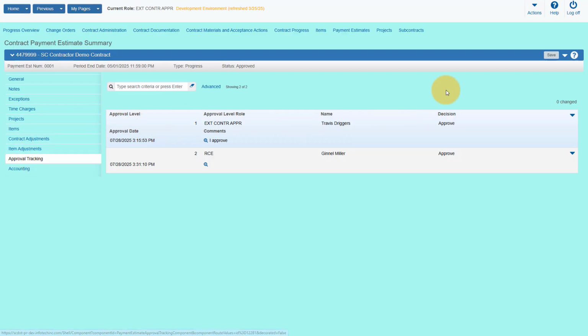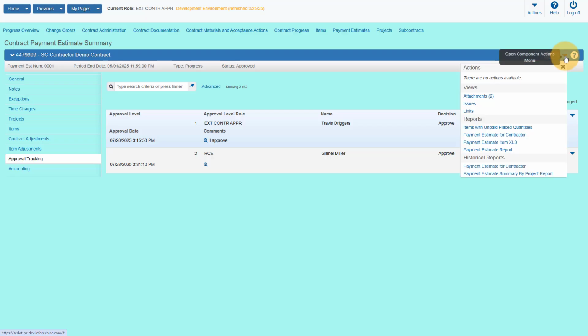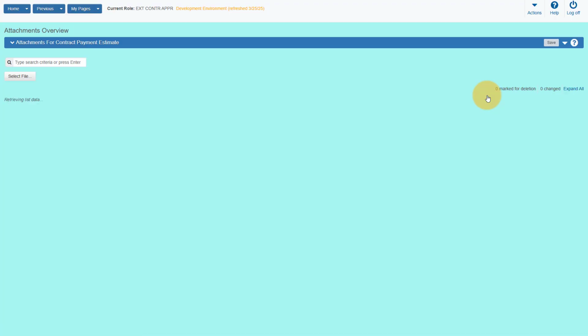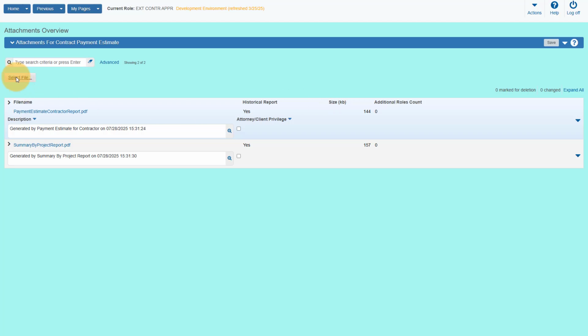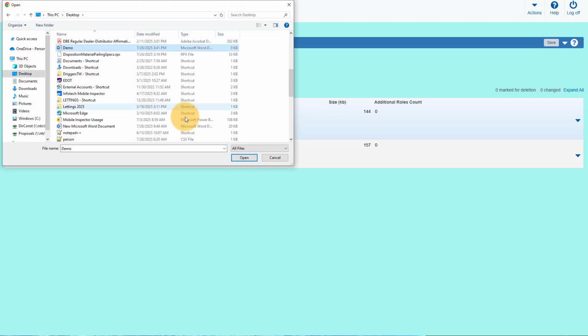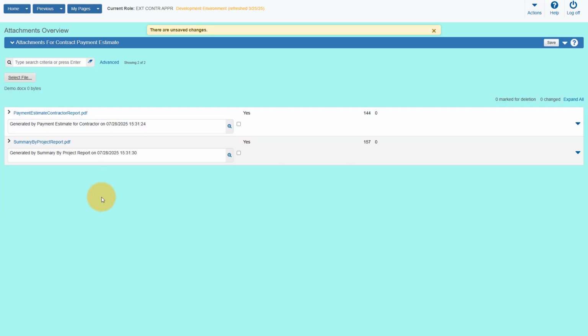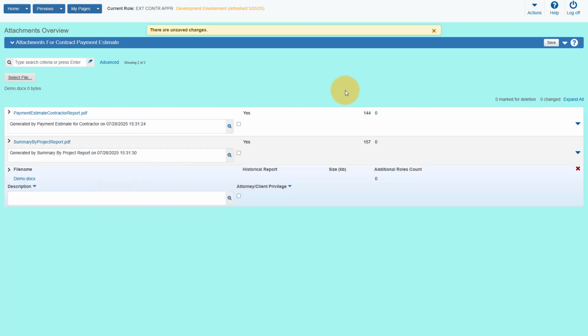At any time, if you need to attach documents to the estimate, select the Component Action menu. Click Attachments, upload your file, and save.